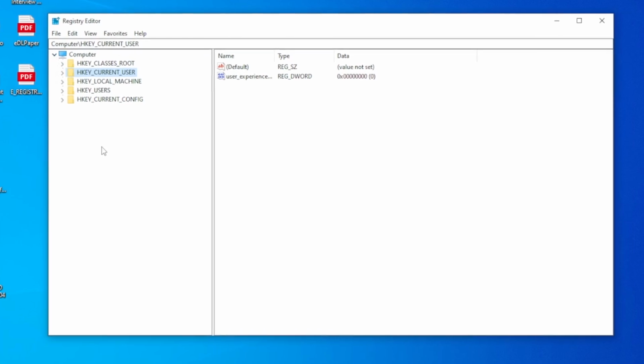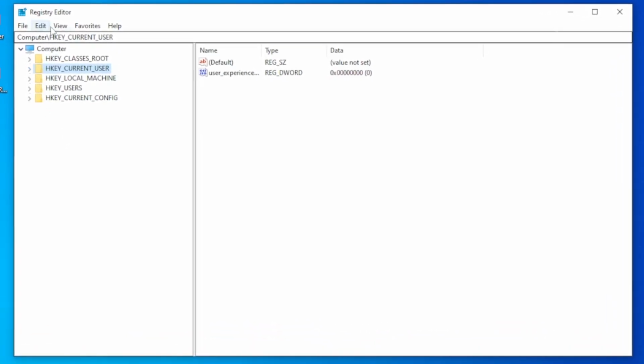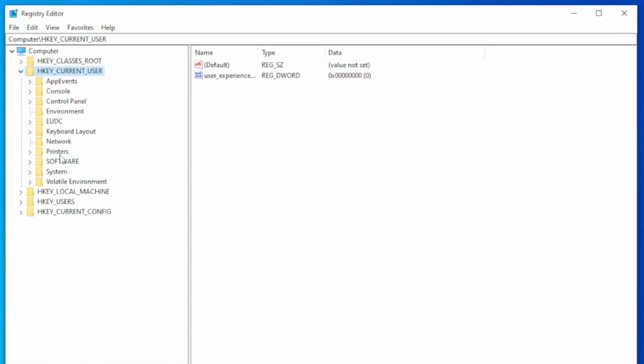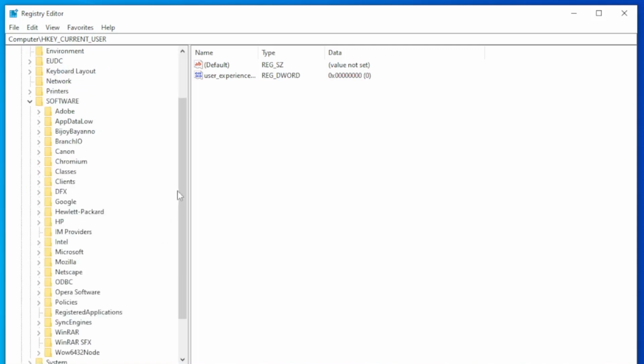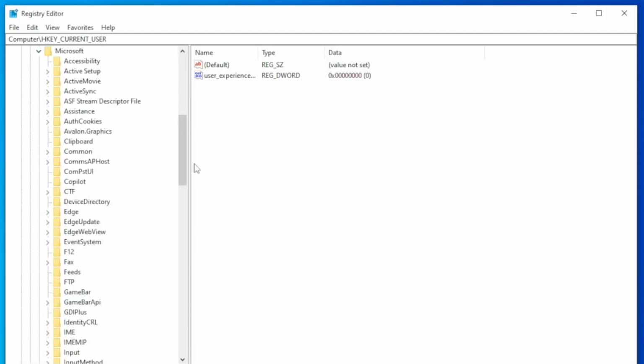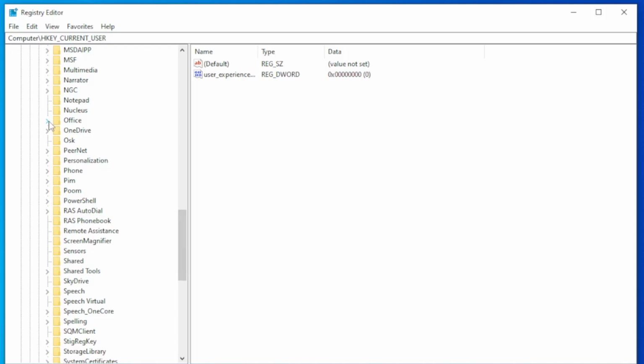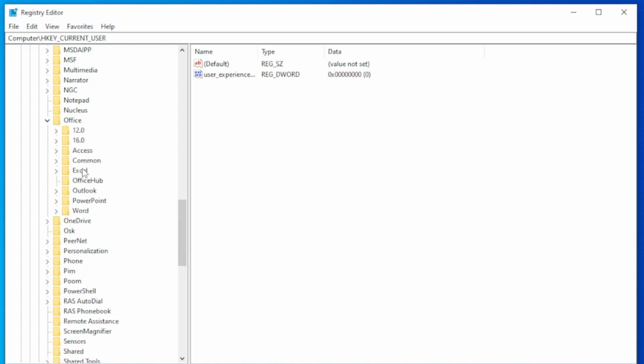Which key do you want to edit? I want to edit my Microsoft Excel settings. I will navigate this path from here: HKEY_CURRENT_USER, expand these options, and from here expand Software and find Microsoft. Expand it and find the option Office. Expand Office, and this is your Excel key.